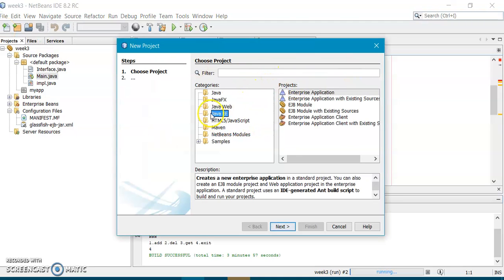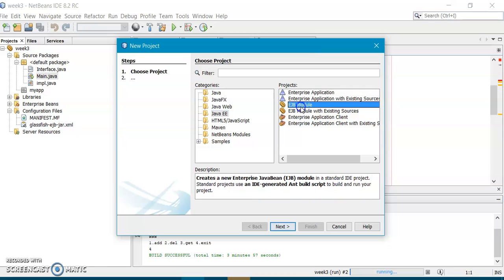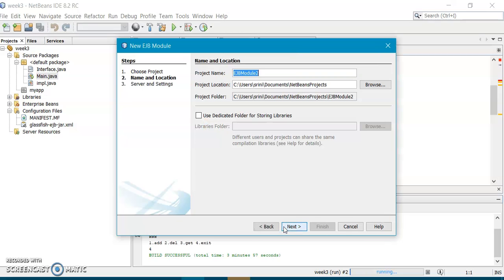After selecting the new project, you will be getting a few options here, two windows. You select Java EE, Java Enterprise Edition. Since you are developing a Bean application, you have to select Java EE, and here on the right side you select EJB module. Okay, Java EJB module, and go for next.